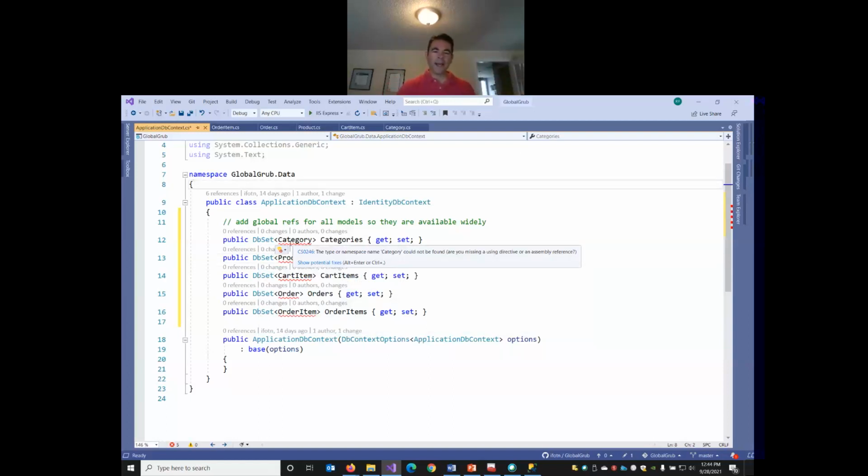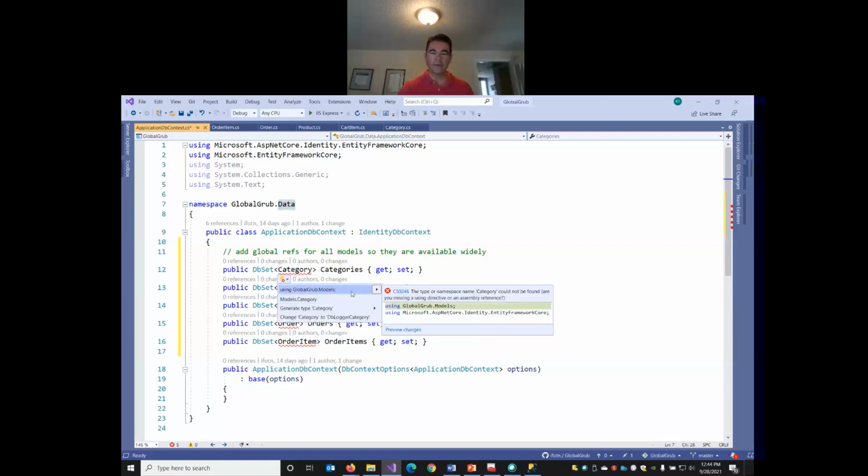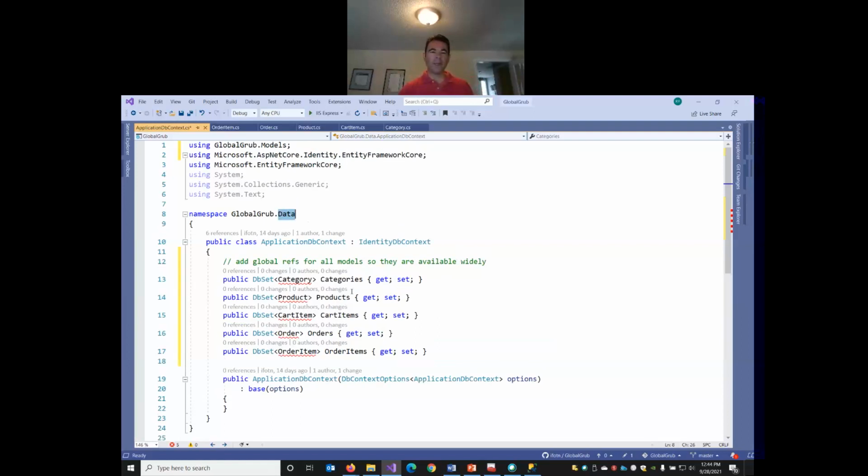Now, it doesn't recognize any of these because, again, we're in the data namespace, and all of these classes exist in the model namespace. So we just need to make a reference here. I'll just use the code hinting. We'll add a reference to our models namespace, which appears on line 1. And all those red errors go away, and we get our model classes showing up in blue.